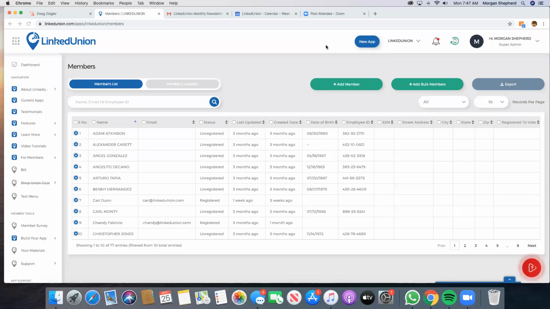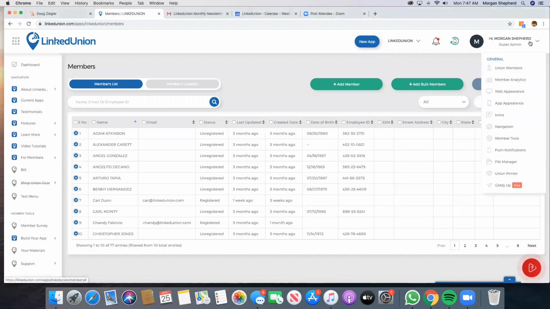Hello, my name is Morgan, and today we will be going over how to add a bulk membership list to the backend. So you'll go to this admin dropdown, select union members.